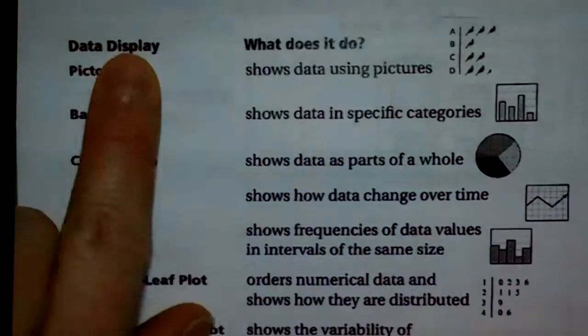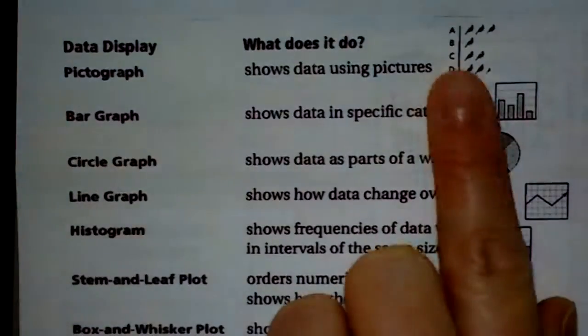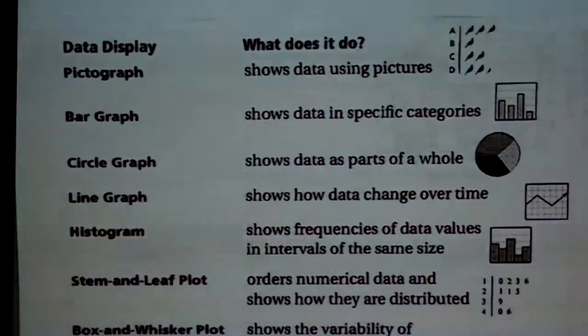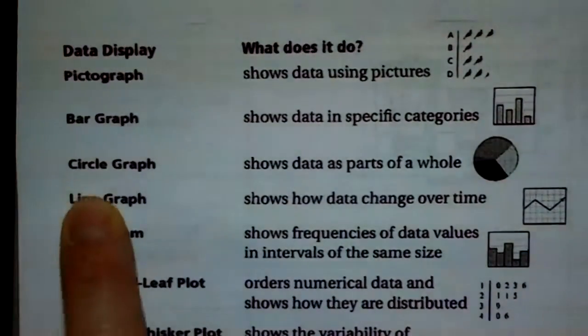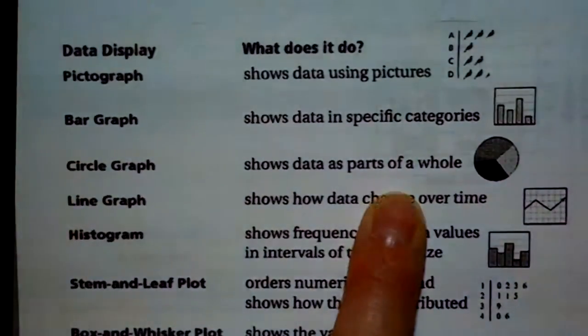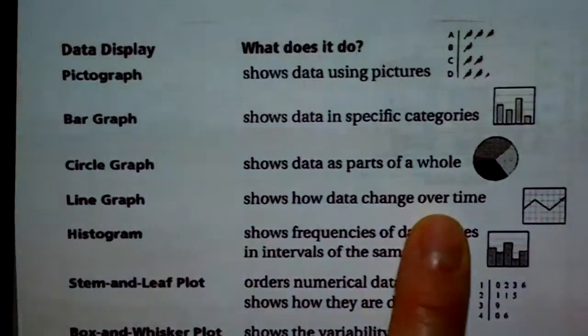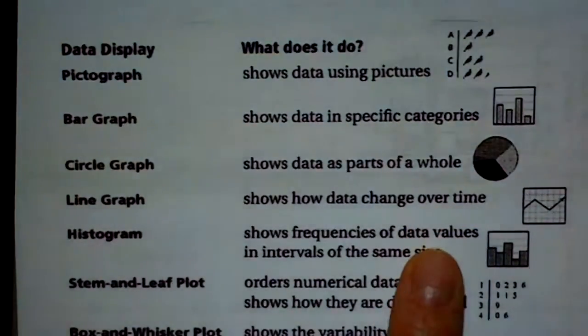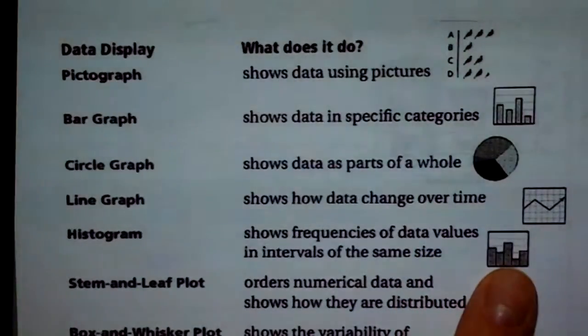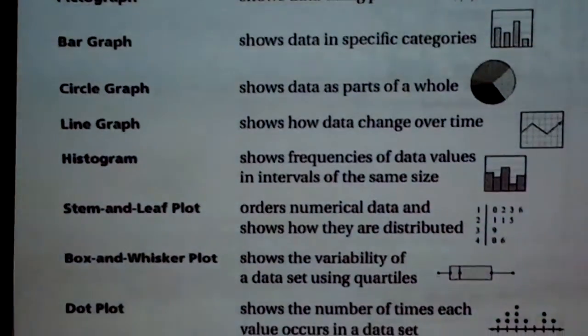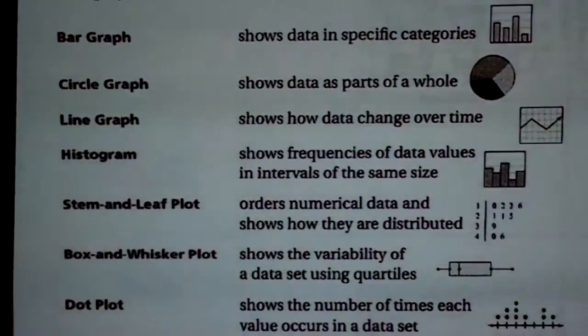So you've seen pictographs. They use pictures to show the data. A bar graph shows me categories of data. A circle graph or pie chart shows me part of the whole amount. A line graph shows how data changes over time. Histogram, I have number ranges and the bars touch because of those intervals. Stem and leaf plot, it orders the data and it shows me how they're distributed within a range, but I can still see the little individual values.